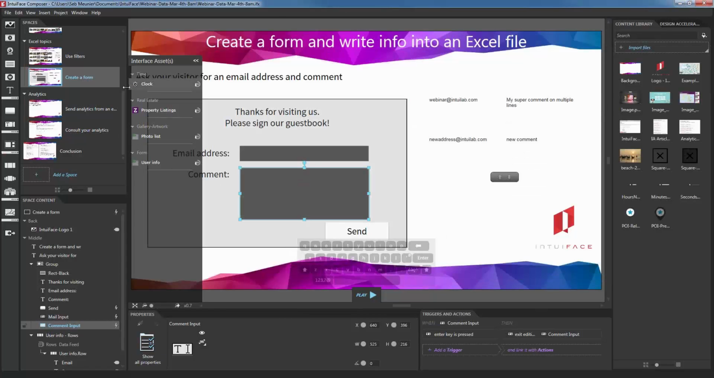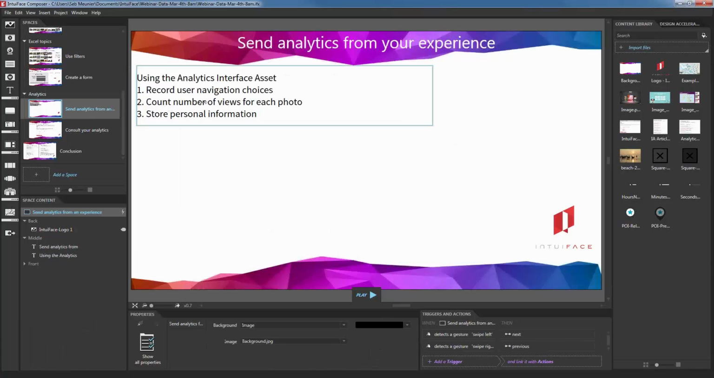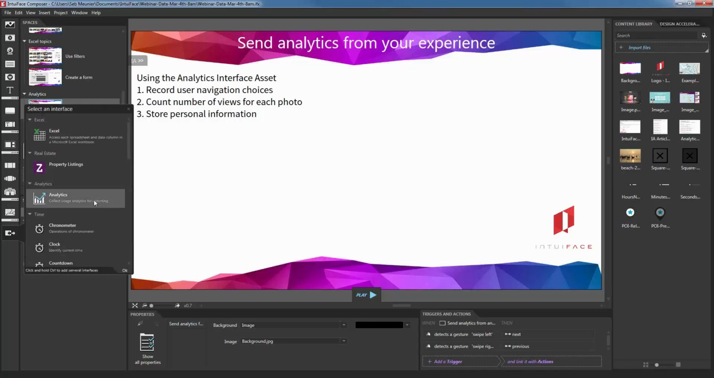Okay, so we've seen how to write information to an Excel file. Now let's finish with a web service, how to send information through a web service. Here we are going to use the analytics interface asset that we provide. You have it even in the free edition of Composer, so you can test it. It is very useful to report all the user interactions you want to monitor, or your customers will want to monitor. So here we are going to do 3 different steps.